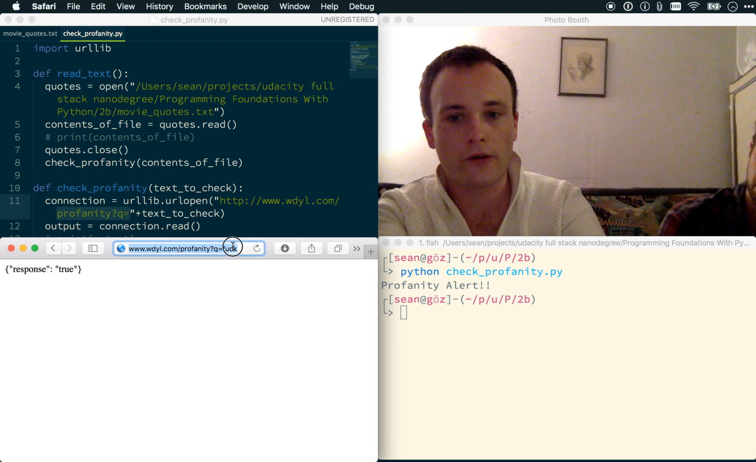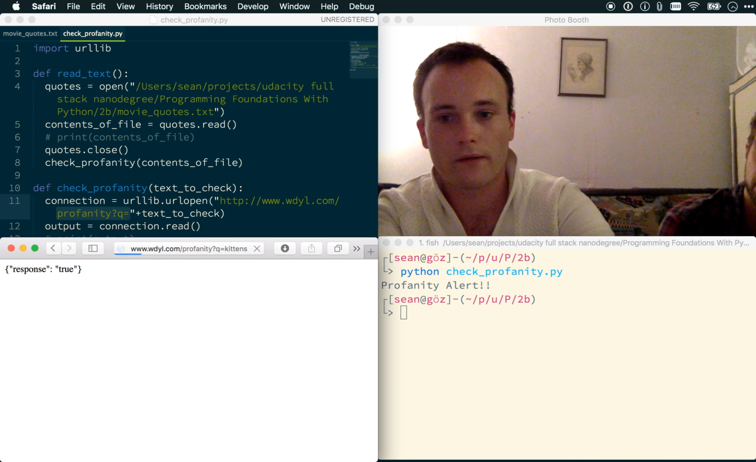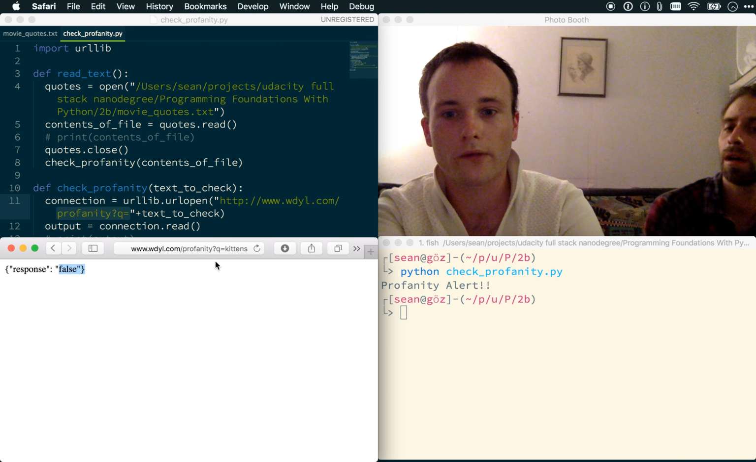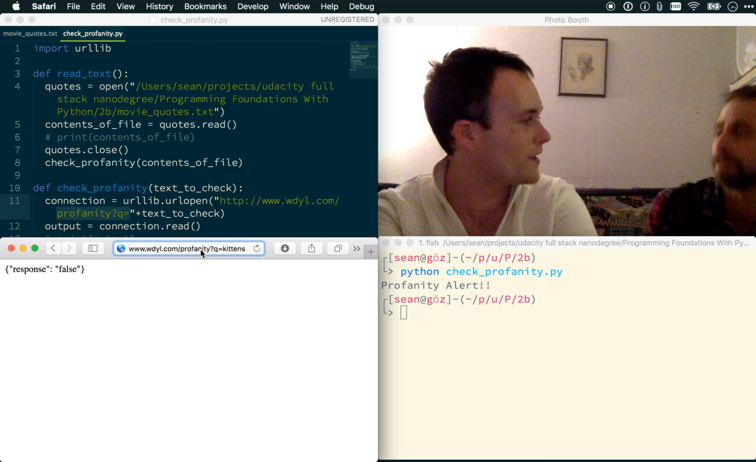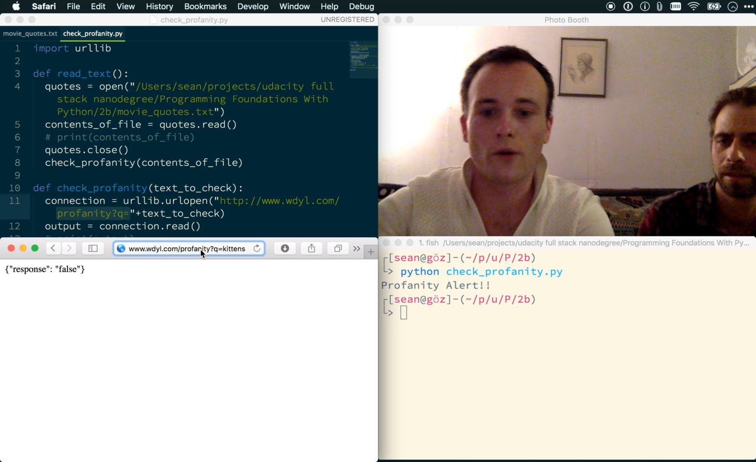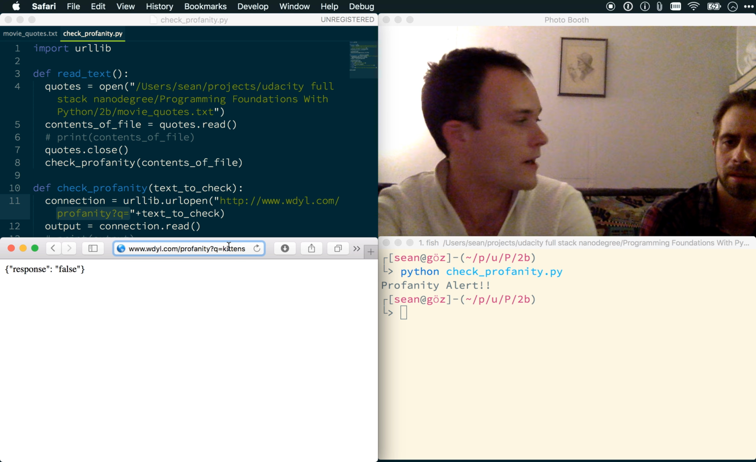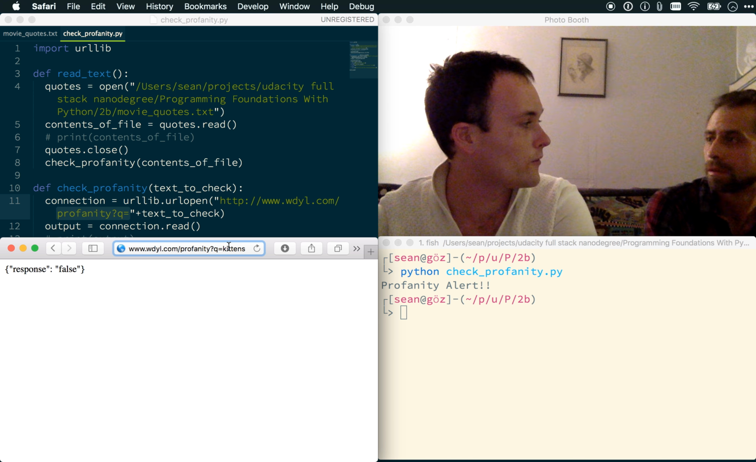We could say q equals kittens, and it says false. Oh, meaning, wow, I guess that's not profane. Yeah, that's cool. So we're basically going to piggyback off of that, because why would we write our own code when we have perfectly good code from Google that we can use for free? Yeah.